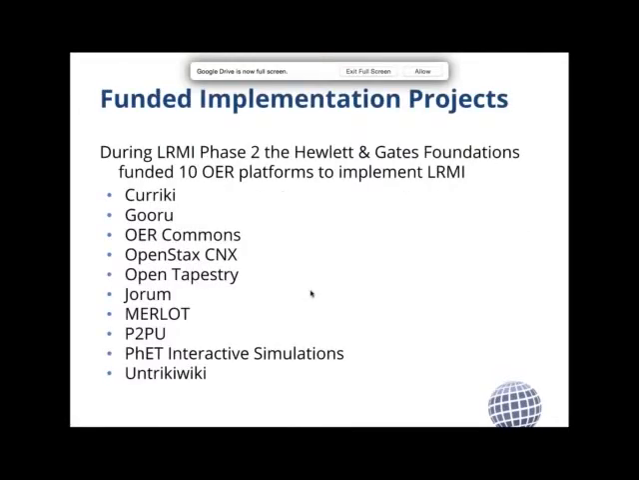So I mentioned in my introduction that the Learning Resource Metadata Initiative project was initially funded by the Gates Foundation. As part of that funding, during the second year of the project, the Gates Foundation, together with the Hewlett Foundation, provided additional funding to Creative Commons to give out small project grants to 10 open educational resource platforms in order to kickstart LRMI implementation. One of the things I'll add just very briefly is that one of the things that was quite interesting about the way LRMI was funded and developed was that it was very much a partnership between open education initiatives and the commercial publishing sector. So the project was managed by both Creative Commons and the Association of Educational Publishers. And I think this was a really good way to drive the development forward.